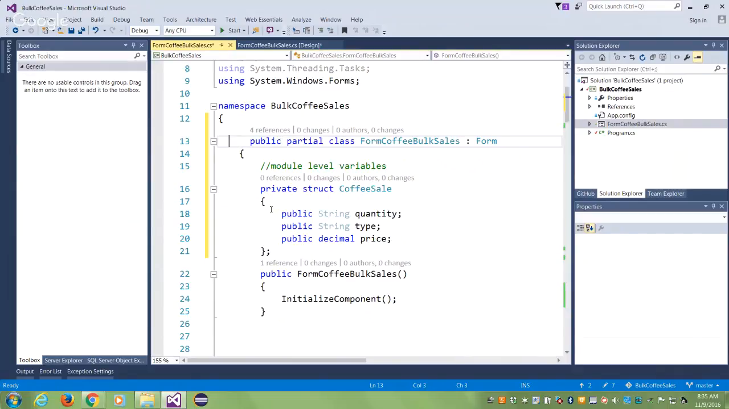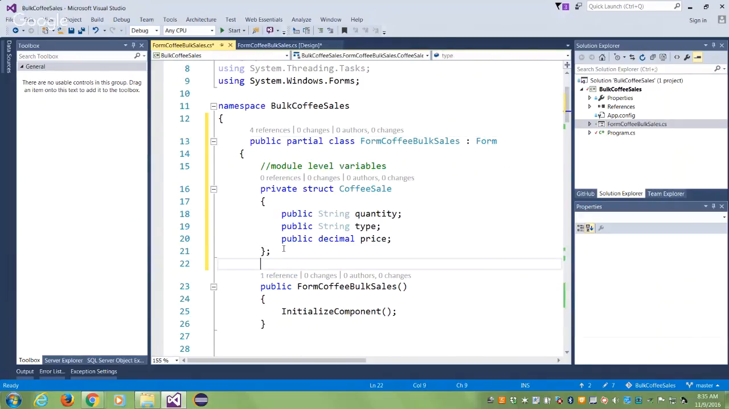Okay, so that's structure in C#. What have you done? You've defined a new type, right? You've called that type coffee sale. And what does your type have? Your type has a collection of 3 items, a quantity, a type, and a price of type string, string, and decimal. So you can collect items of different related items, of course. This is related. Every coffee will have what quantity was it bought in, what was the type of coffee that was bought, and what is the price.